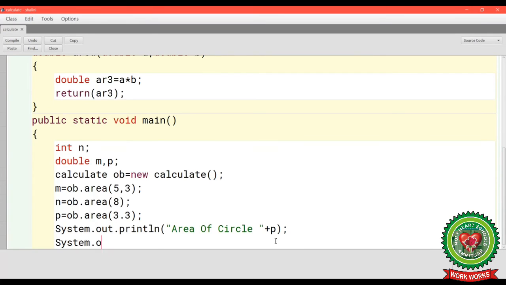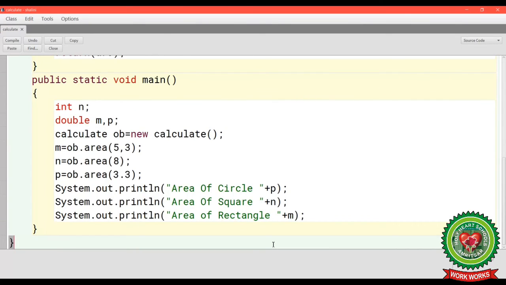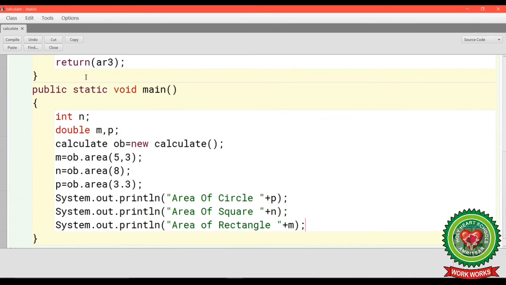Now next, system.out.println, area of square. In a square, how many sides do we need? We need one side, and that is int. So n here has the type int, and ob dot area is 8. So here plus n. So you can see how I am differentiating the different overloaded functions. And the last is system.out.println, area of rectangle, in which you are passing the two parameters, plus m, and then close it. And this is my program for function overloading.